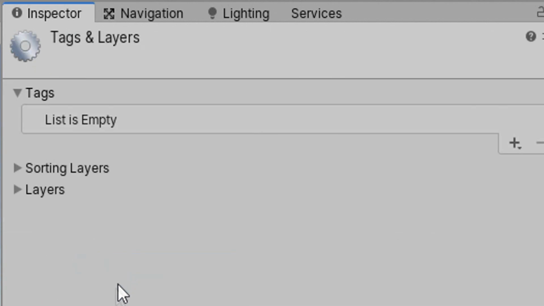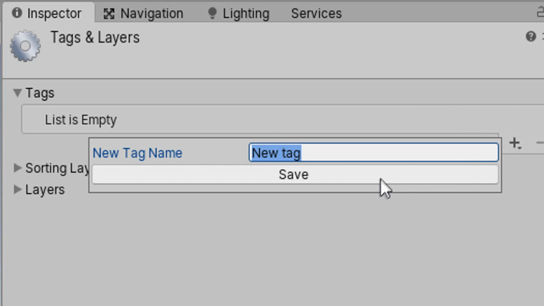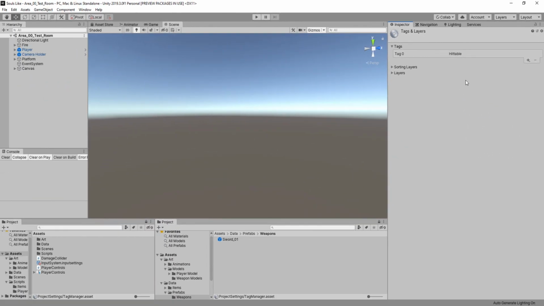So next we're going to go and make a tag. If you guys want to do this, go up here to your tags, click on any game object to see this, and then we're just going to create a tag and call it hittable. Again, I might change that. I'm not sure if I'm a fan of that actually, but for now it's fine.